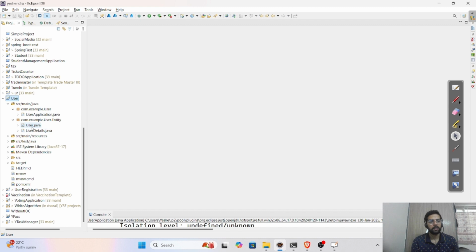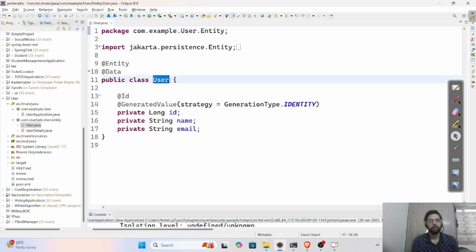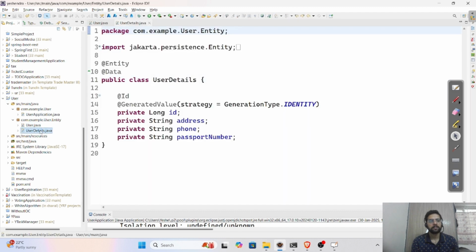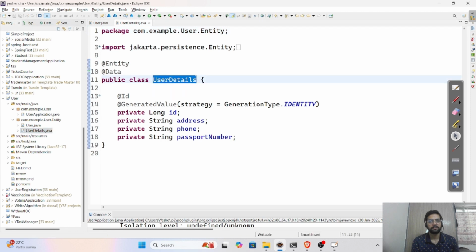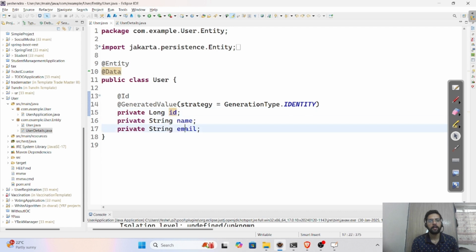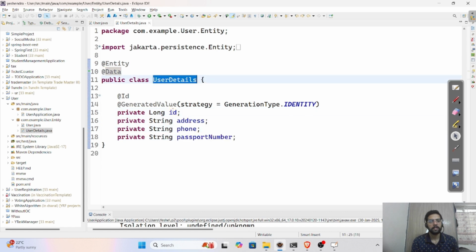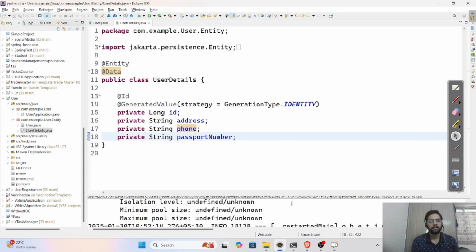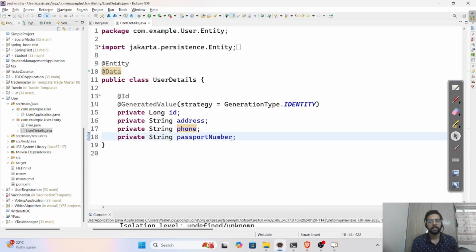So you can see I've created a simple Spring Boot app, and in that I've created two entity classes. The first class by the name User and the second entity class by the name UserDetails. Okay, these are the fields for the User: ID, name and email, and for the UserDetails: ID, address, phone number and passport number. Okay, UserDetails.